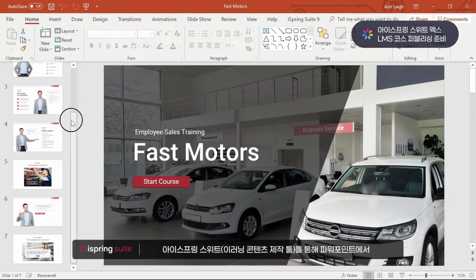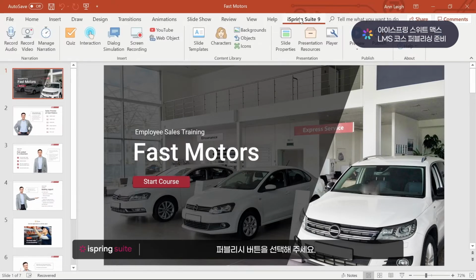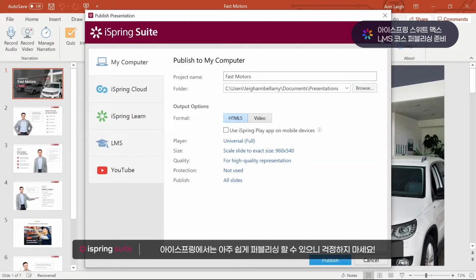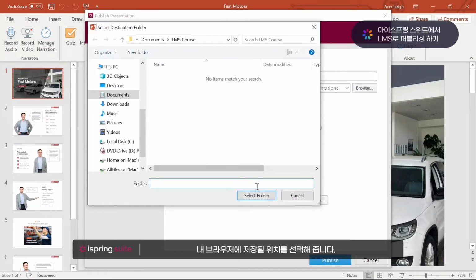When you've finished the hard work of creating your course in PowerPoint and are ready to publish, go to the iSpring Suite tab. Then go ahead and select the Publish button. Don't worry, this part is easy. Next, head on down to the LMS tab. I'm going to name my project here and make sure it's going to be saved in the right place.